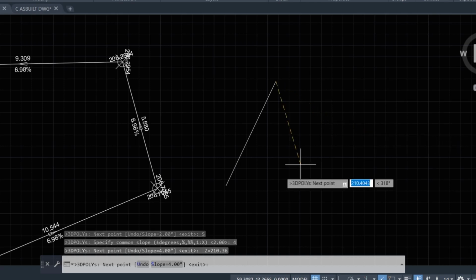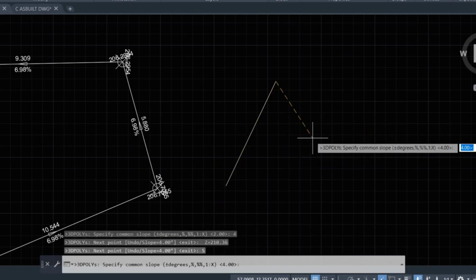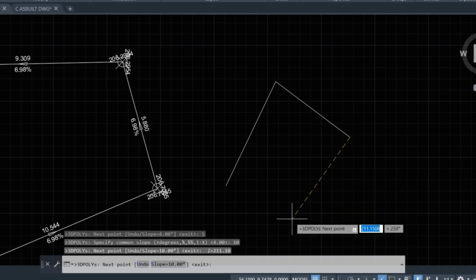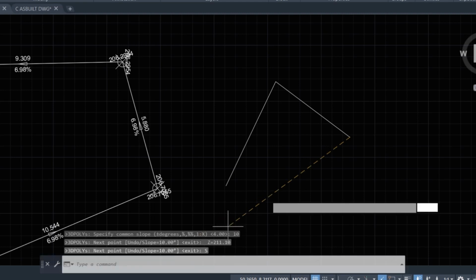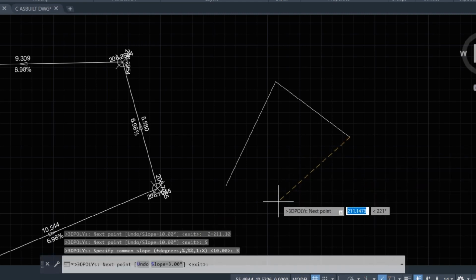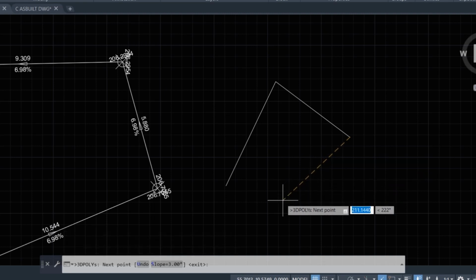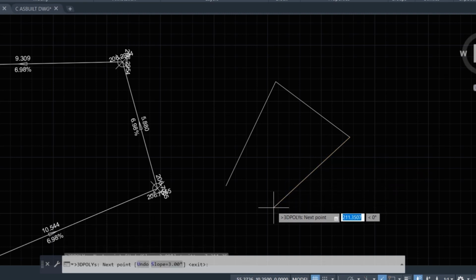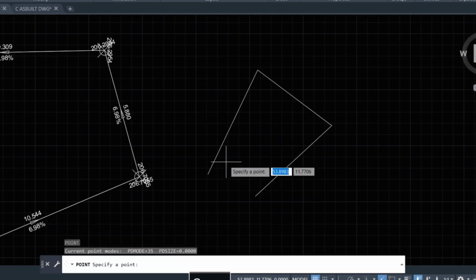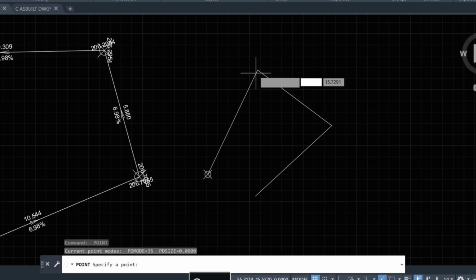Select this, and now you can also change the slope. Again we just type here 10%. We just click on it. Now you can again change the slope. You just type here 3%. As the distance increases, the elevation automatically increases. Okay, now enter that. Just type p and select the point.